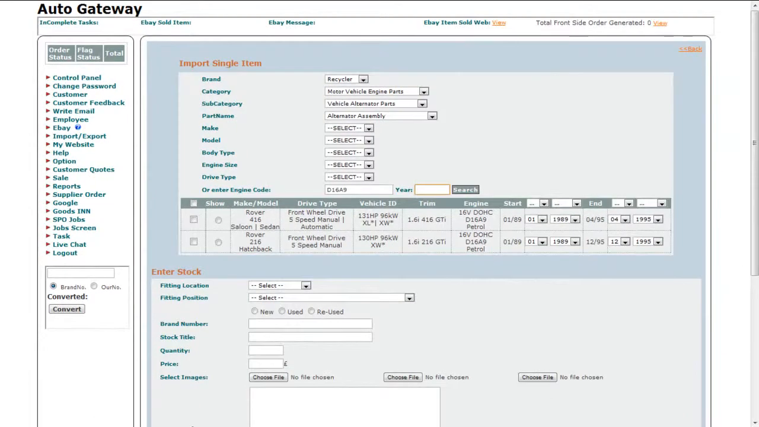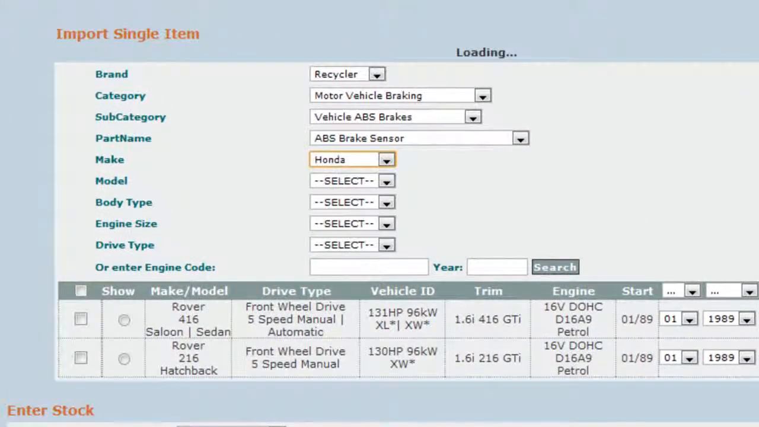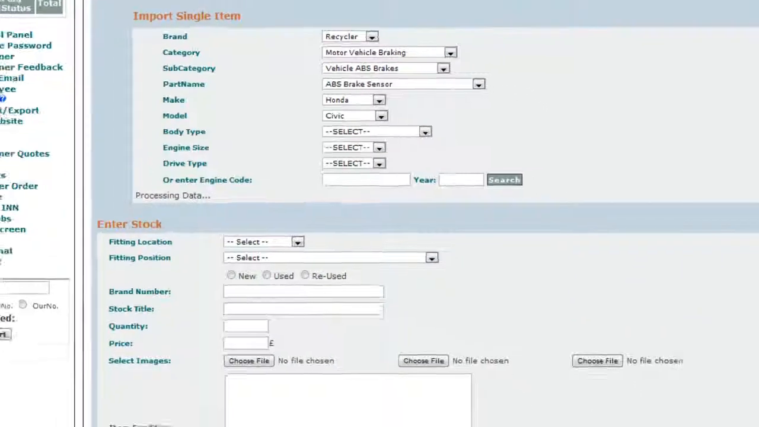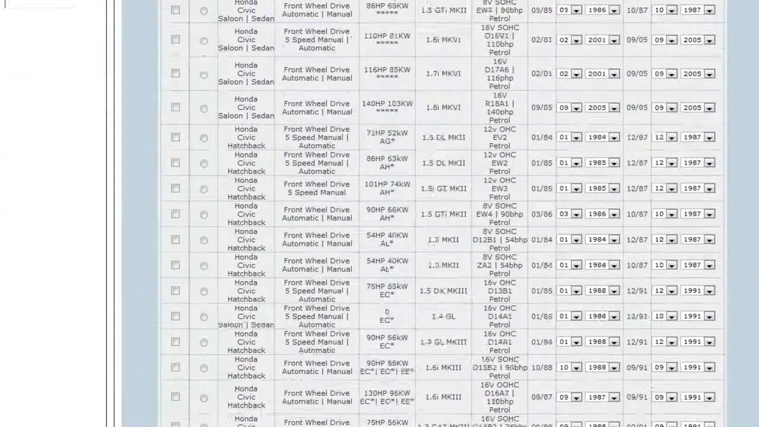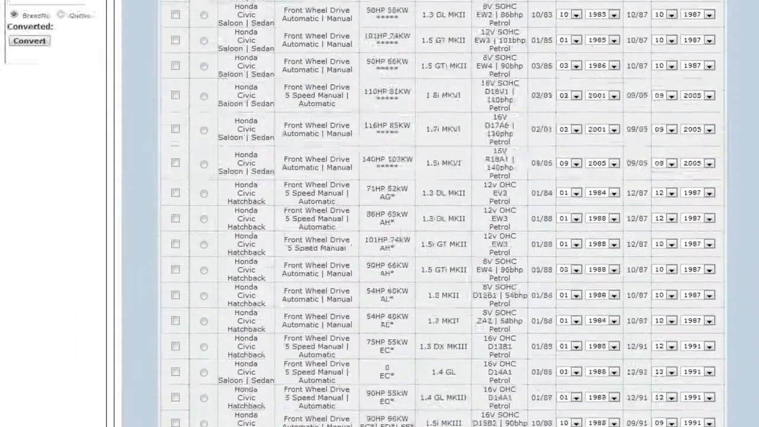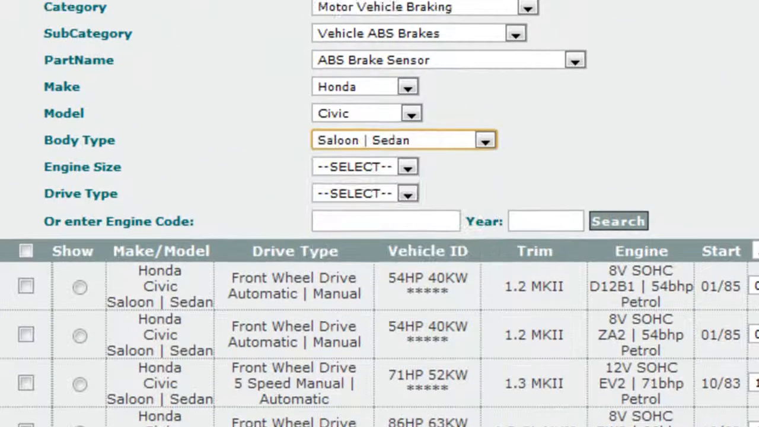The second way to bring the vehicle is by selecting the make and the model of the vehicle. First, you will select the make and then the model of the vehicle. It will now provide you with a list of specific model with different body type, engine size, drive type, and year. You can also narrow down your search by selecting the body type.